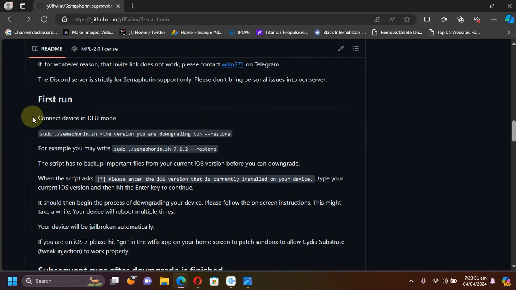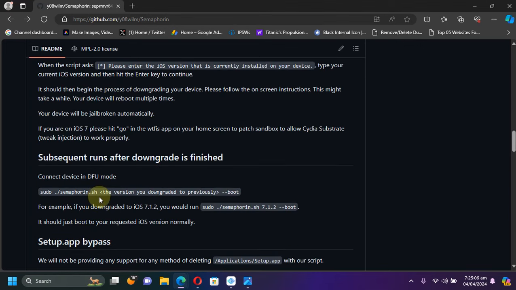You can see the first run here. So you will simply connect your device in DFU mode and then simply clone the Semaphorin and then run this command. So for example, sudo ./semaphorin.sh and the version you want to downgrade to, then --restore. So the tool will ask you for the version which is currently installed on your device. You will simply enter it. And you can see after the downgrade process is complete, your device will be jailbroken automatically. And to boot your device every time, you will simply use this command sudo ./semaphorin.sh, the version you have downgraded to previously, and then --boot.